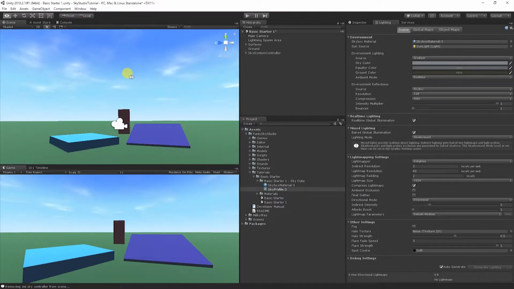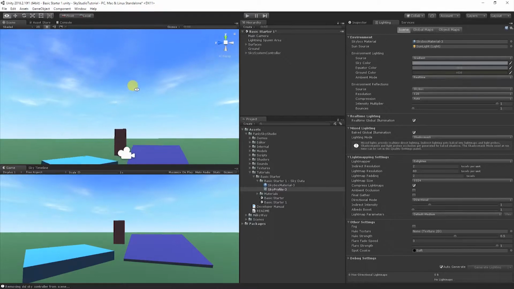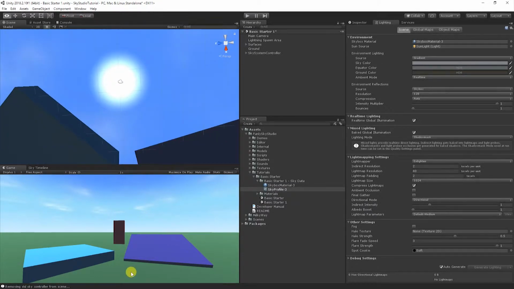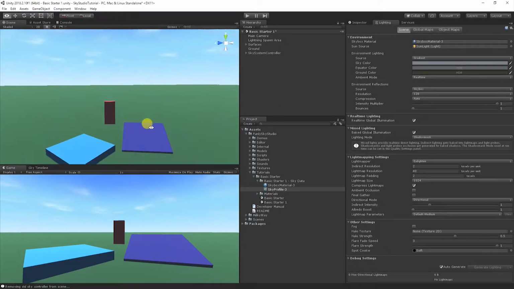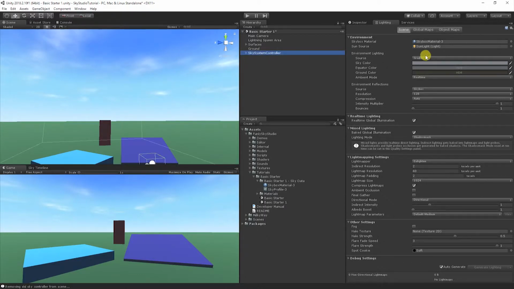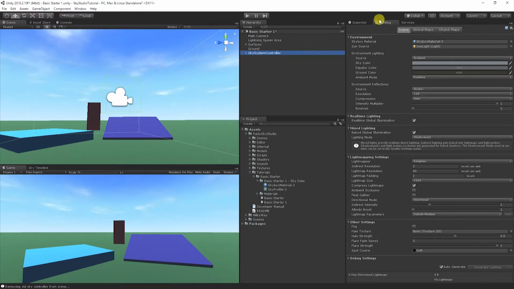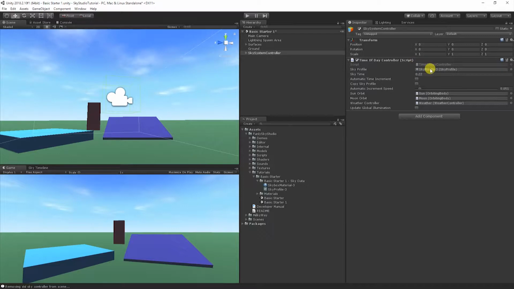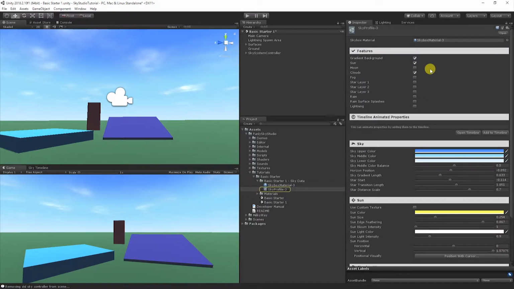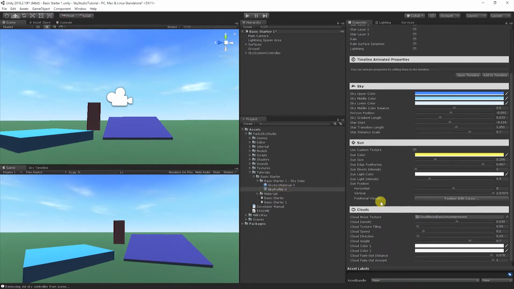Now you'll notice you have a basic scene with exactly that, blue sky and light clouds, and you'll notice above you we have a sun. So let's go ahead and just walk through the different options inside of the sky profile, and I'll talk about how to configure them.